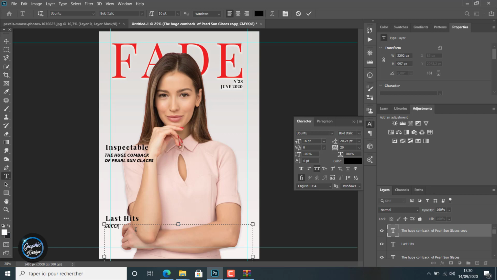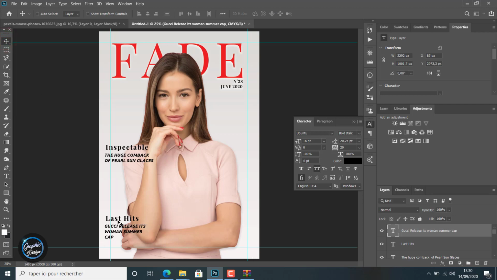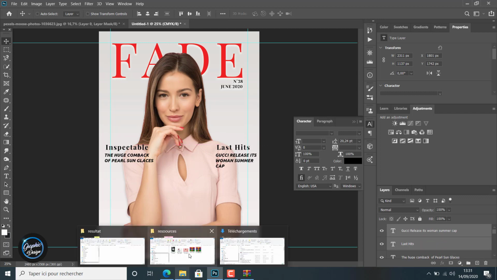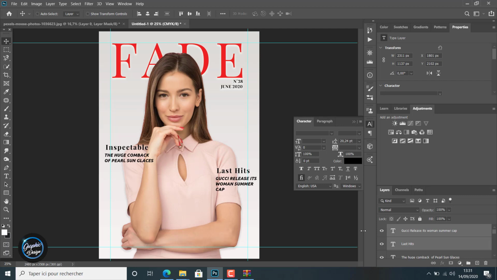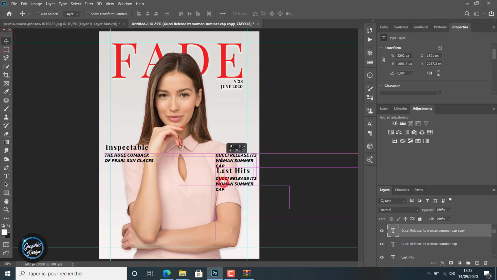And in the paragraph I will write something like Gucci release some woman summer cap, which is also a very attractive paragraph, a very attractive text to make readers look at the magazine and, of course, buy our magazine. So we will try to make the text here, the second text, I will move it a little to the bottom. So in this manner here, like you can see.